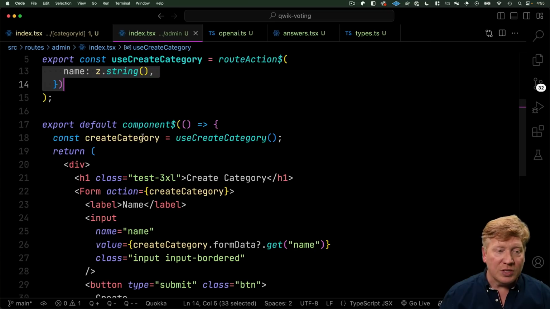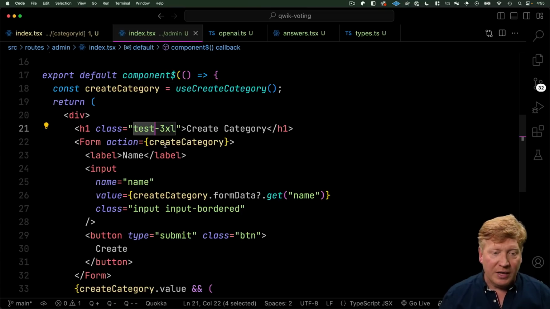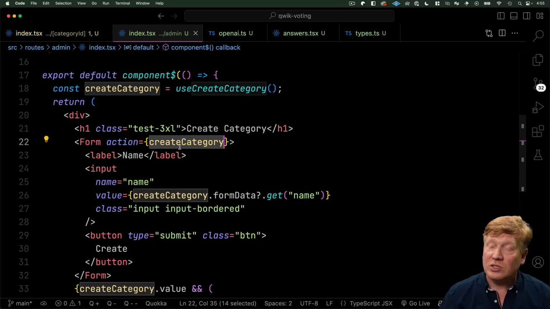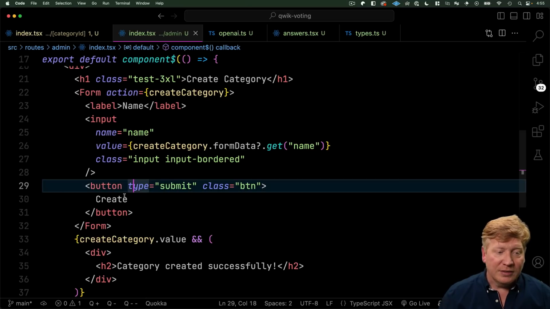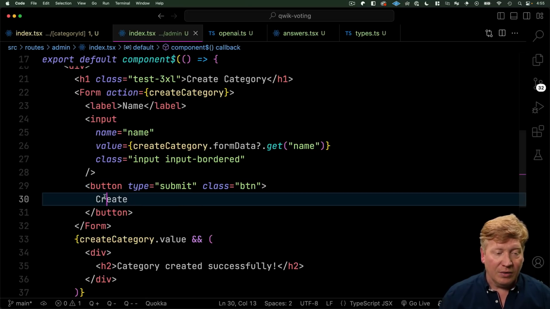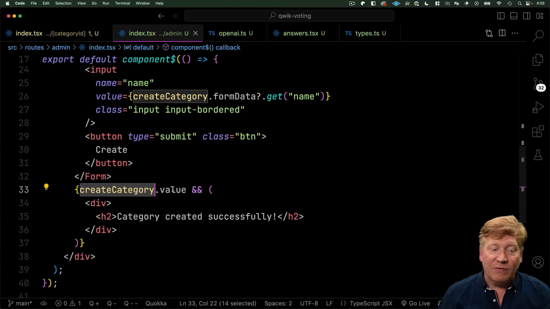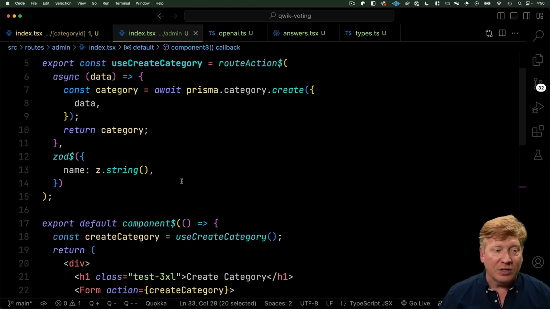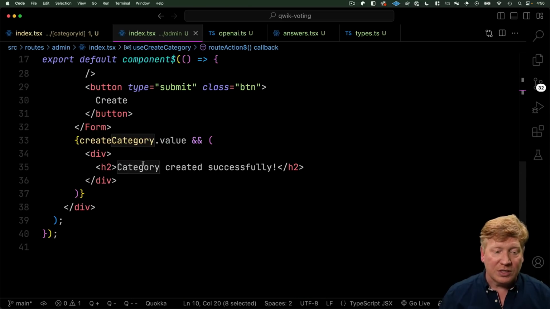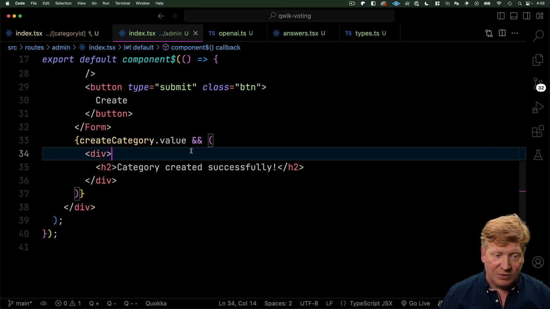So now let's go and use that create category down here in our component. We'll go and do a little bit of formatting for our page. And then here's the fun part. We got our form, and then the action of that form is just create category. We give our input, nicely bordered and whatnot, and then we have a submit button called create. And then when we get back the result, we're going to get back a value from create category. Create category is itself a signal, and that's going to be whatever has come out of this return. So in this case, we're going to say, well, if we got any kind of value at all, then our category was created successfully.